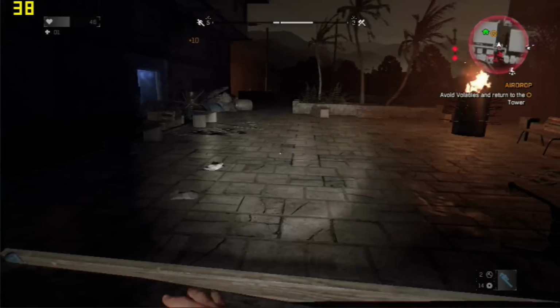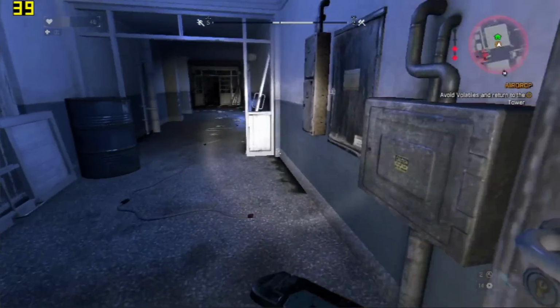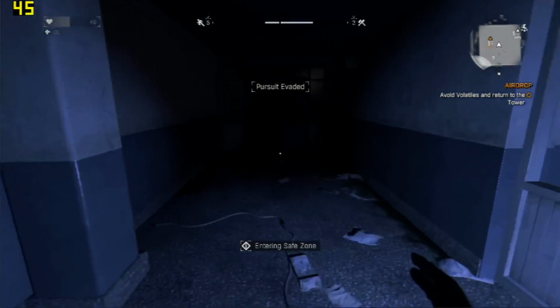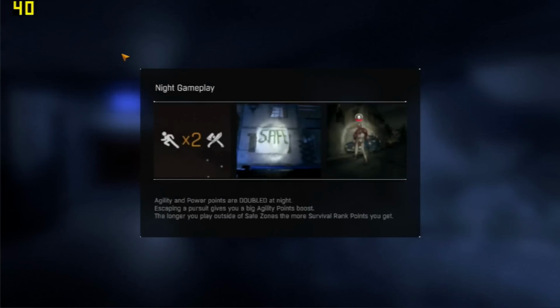Okay, oh, I'm gonna make it. I'm gonna make it. Oh God. Oh God. Okay. The longer you play outside safe zones, the more survival rank points you get. Well, forget that. I'm never going out at night, ever.